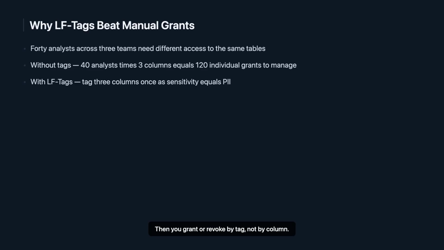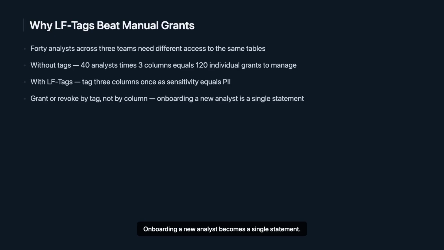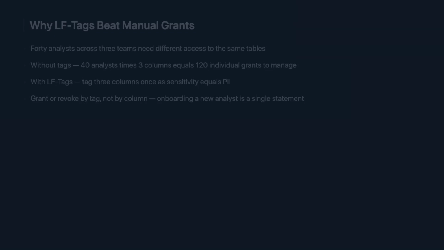Then you grant or revoke by tag, not by column. Onboarding a new analyst becomes a single statement. Revoking access when someone changes teams becomes a single statement. That's how governance actually scales past a handful of users.